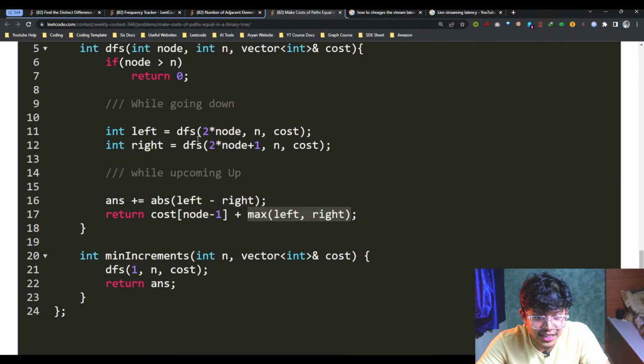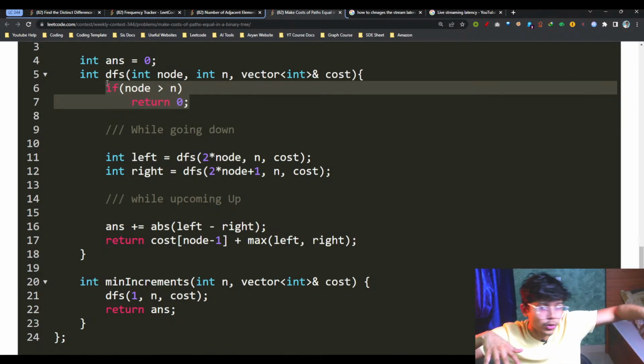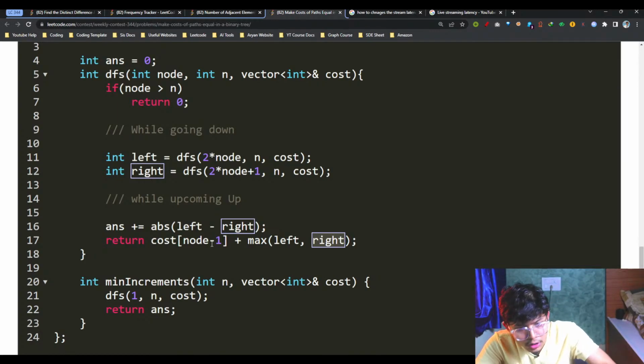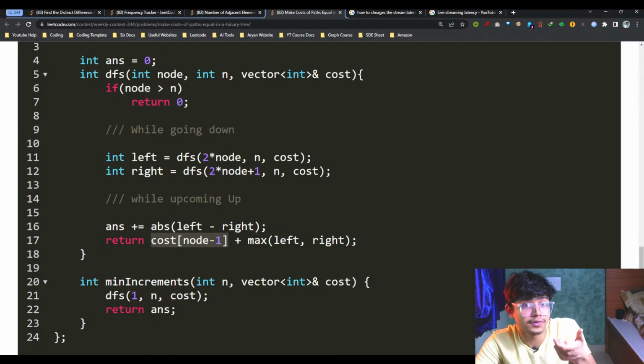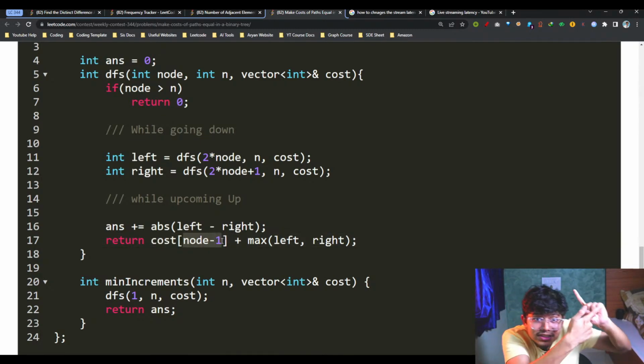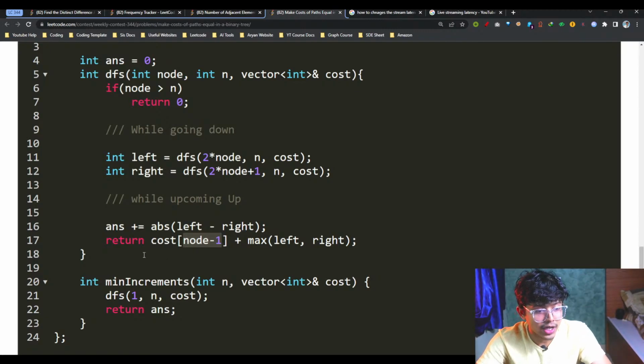And as it reaches the leaf nodes, it will just return a 0, because a leaf node has no left and right. So the maximum of left and right for a leaf node is always 0. That is the reason for a leaf node, it's only returning the cost of that node. The node minus 1, you remember why? Because your nodes are 1 based while your cost is 0 based. That is the reason you have the cost as node minus 1 plus max of left and right.